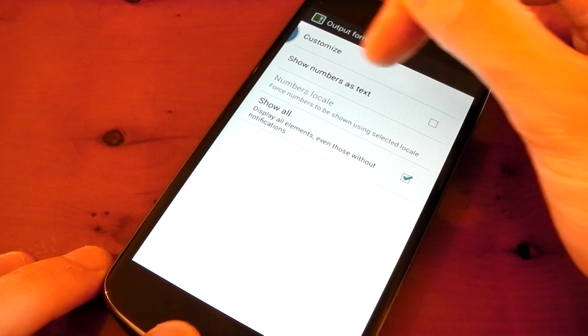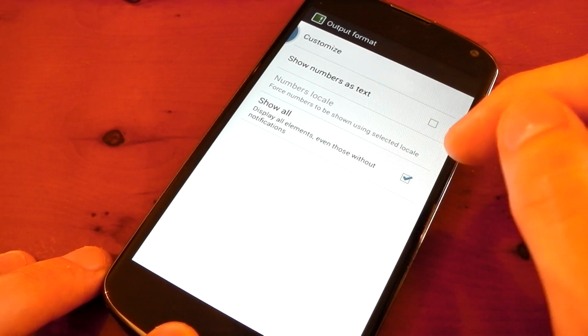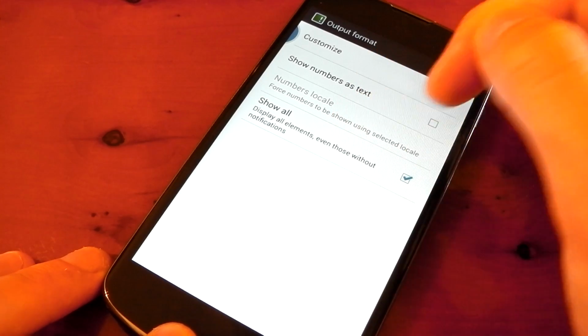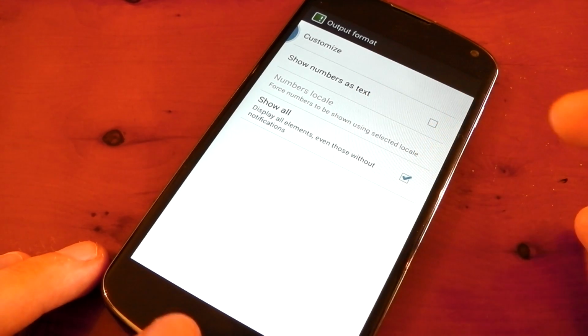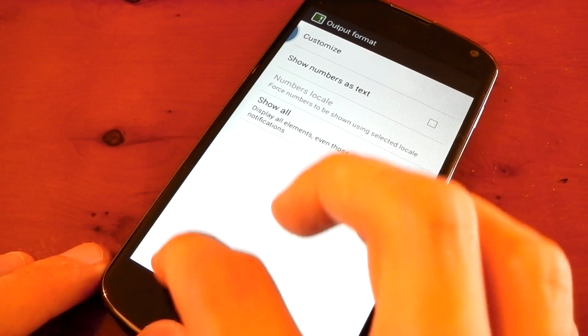You can tick show numbers as text if you want. And this is on by default. I prefer to have this on. It's show all. It displays all elements, even those without notifications. If you untick this, when you don't have a notification, you'll have nothing in your widget, you'll just have a blank space, so I do think it's better to have it ticked.